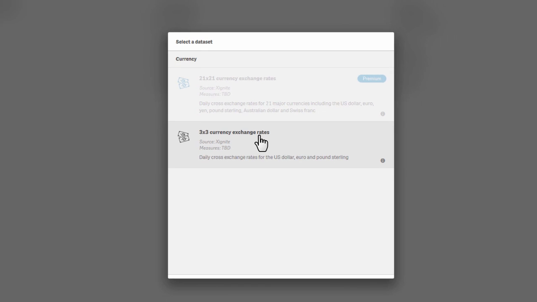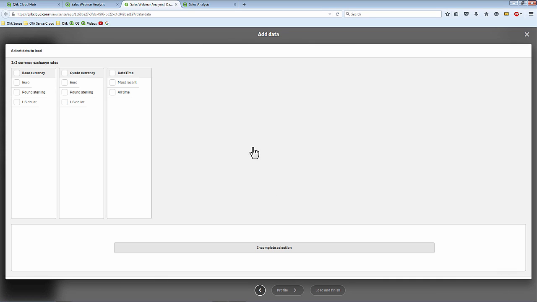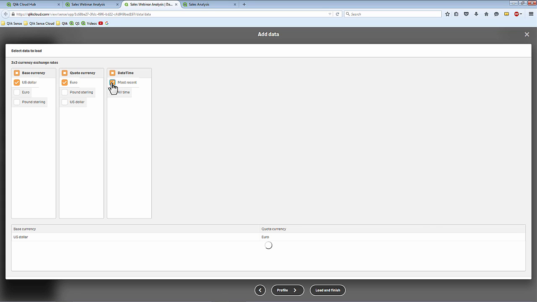So the free one I have available on Qlik Sense Cloud is 3x3 currency exchange rates, which basically is the US dollar, pound, and euro. Now I already have a column in my customer data named base currency, so that's how we're going to associate my existing data with this new data that we're pulling in. So I'm going to select the US dollar as my base currency, and my quote currency is going to be the euro, and then we want the exchange rate for the most recent. And this will pull back one row of data.